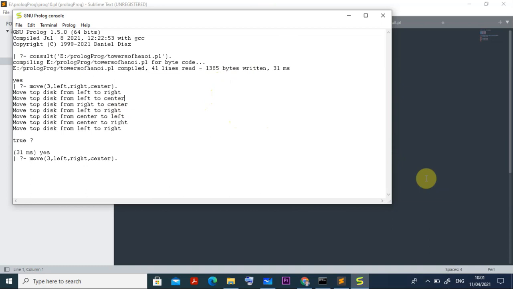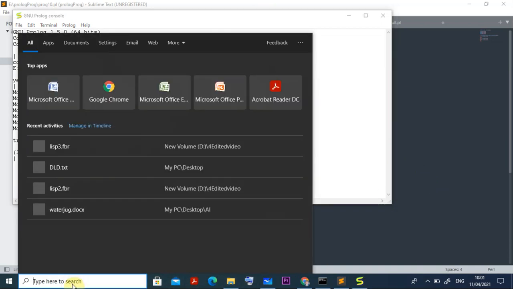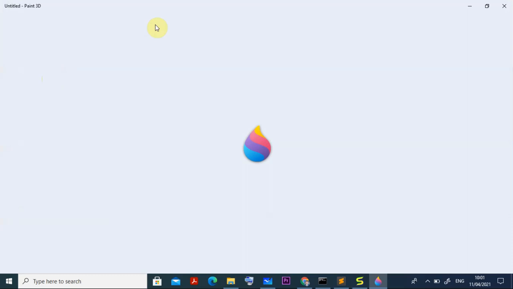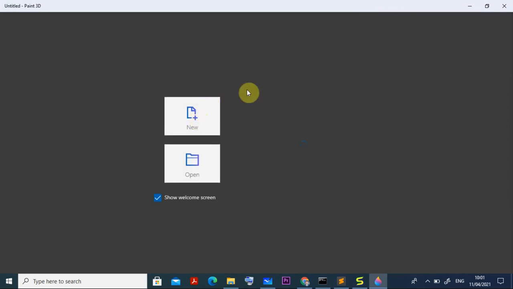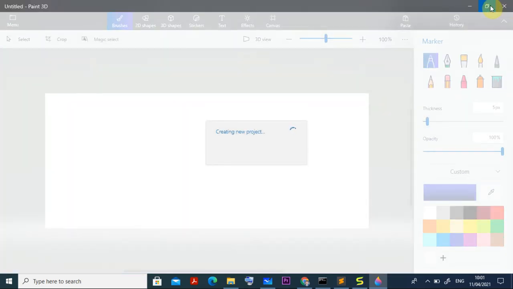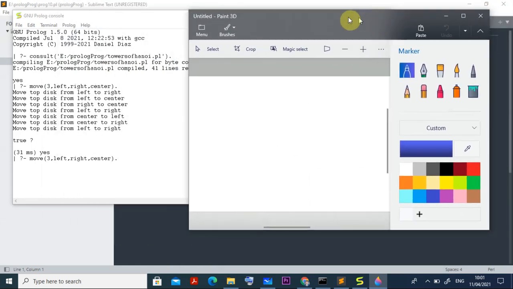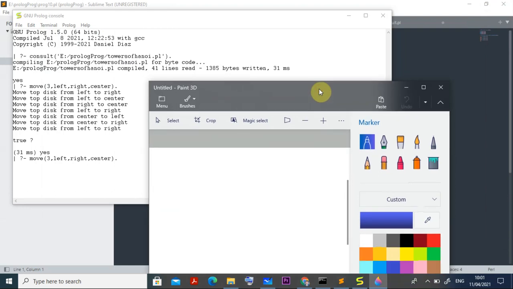Then if you go for this paint, P-A-I-N-T, Paint 3D, double click there. In the paint, double click, go for a new one, and make it a very small one. Now this I can show you by drawing in this program here, right? Now what I want to do, I take one thing, something like that, and I take any color here, right?